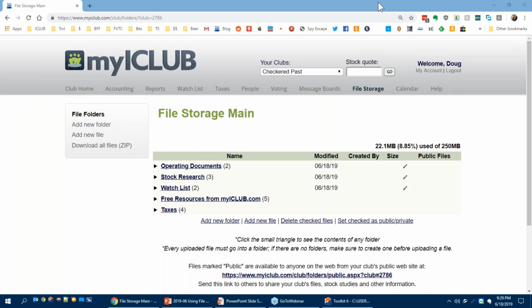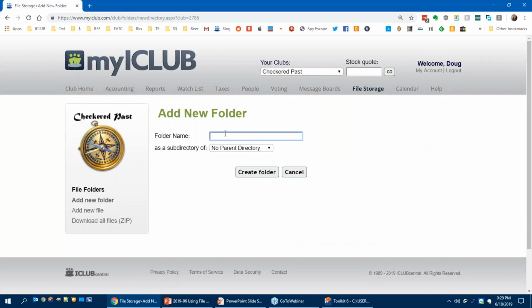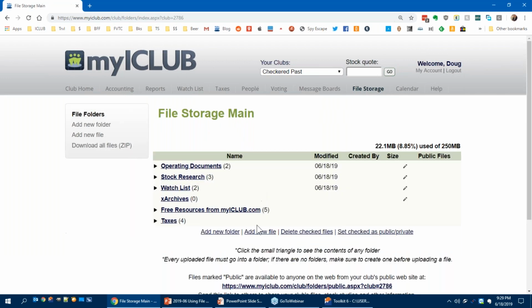But this would include, if we created, I'll go ahead and add an archives folder. So I'm going to call it archives. And I'm going to put a little X in front of it, and that way you'll see it shows up at the bottom of my file list. So you can play around and figure out kind of what makes sense.